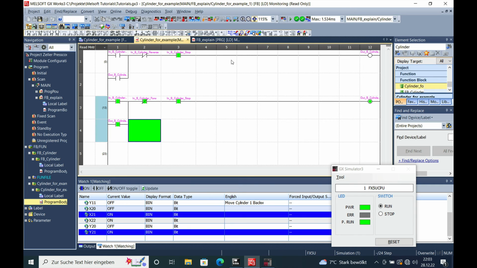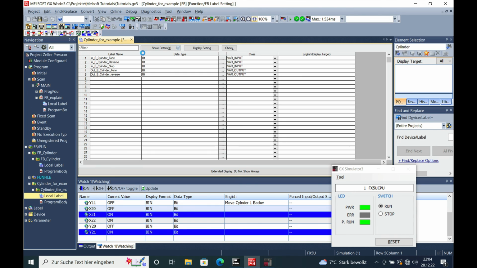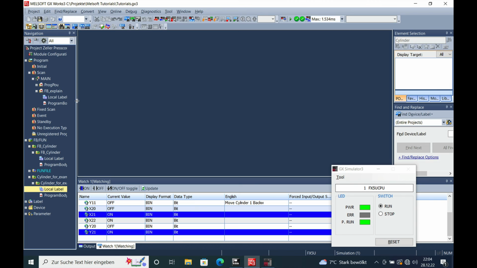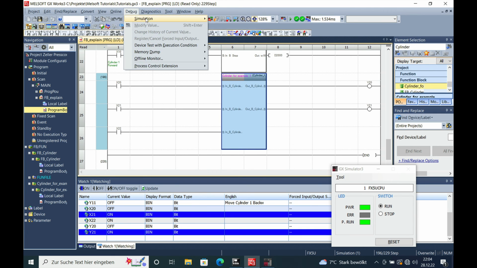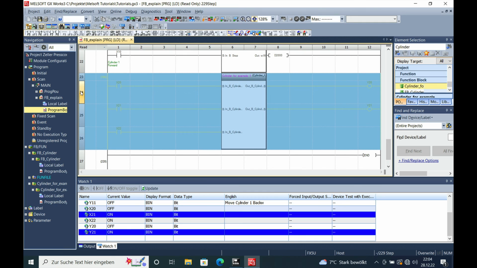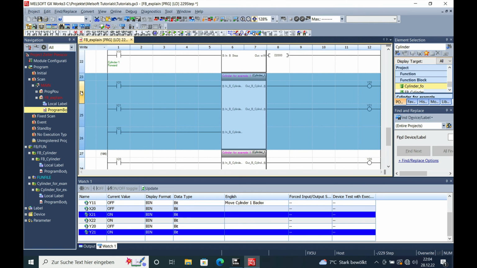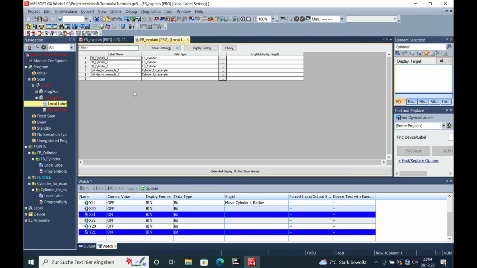So now we actually checked the program code of the function block, and now what we want to do is make our second cylinder. So we switch off the simulation mode. Actually we only just copy the code and put in the cylinder, for example 2. If we put this in, we can see in the local label it is already written in here. So we have our next subroutine on here.